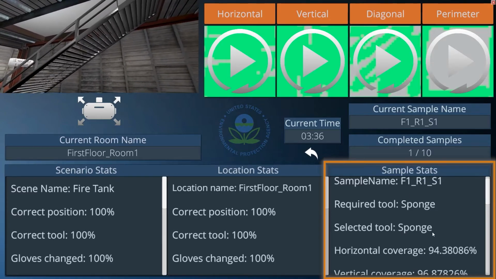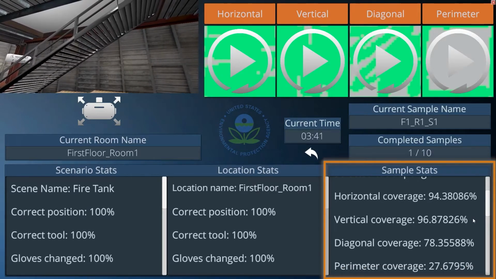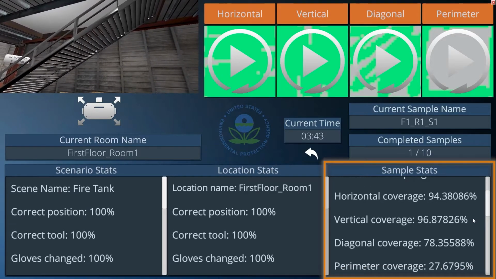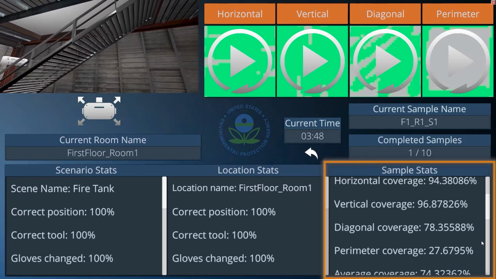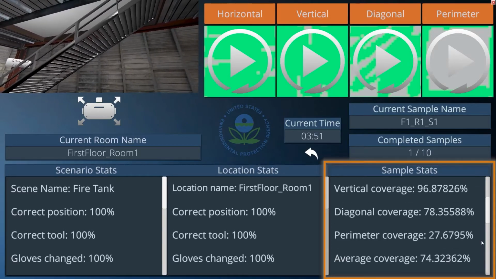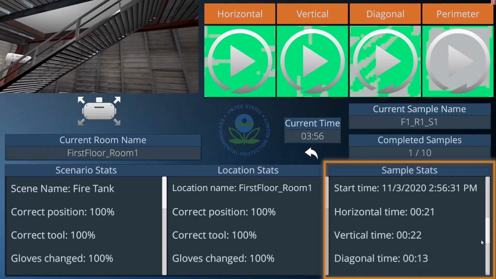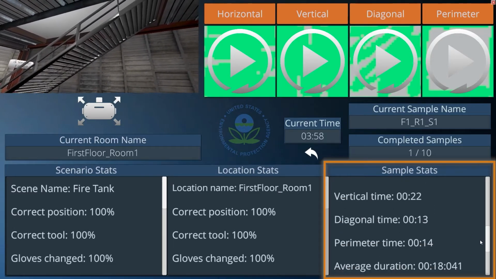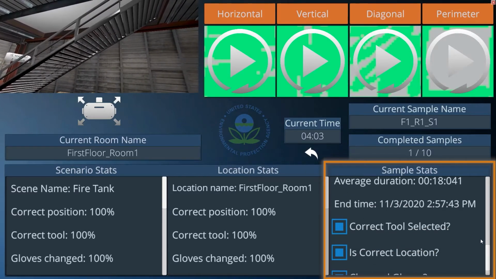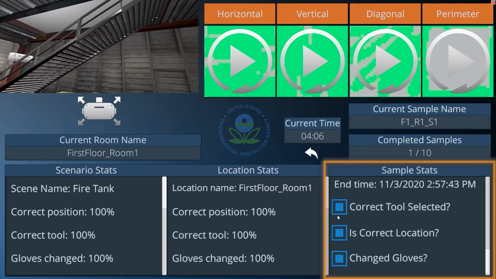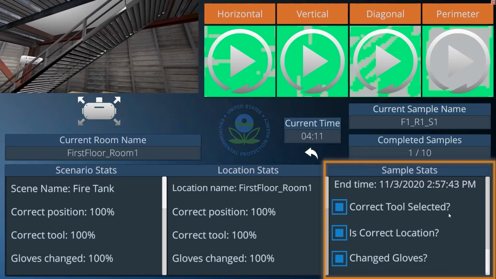First, users are able to see if the correct tool was used and what percentage of the area was successfully swabbed on each sample. Note the lower coverage percentages of the hastily done diagonal collection and the low percentage of the perimeter sample, which should have been taken outside of the box rather than on the inside. Checkboxes at the bottom show simply yes or no if a trainee made correct decisions on tool selection, sample location, and if they finished by changing their gloves.